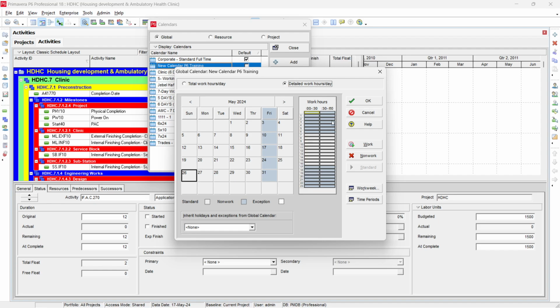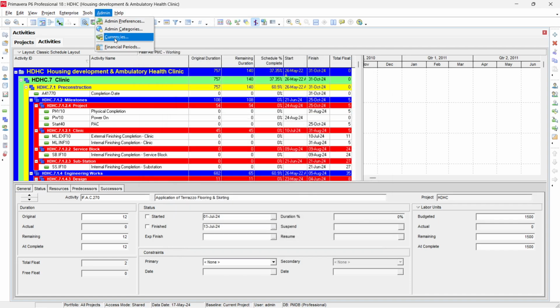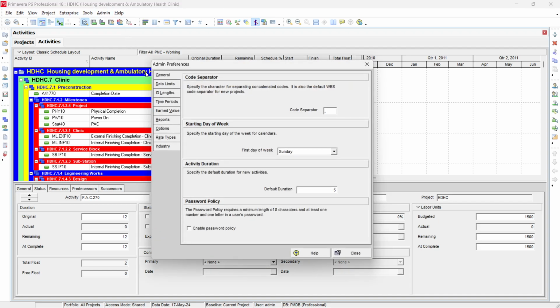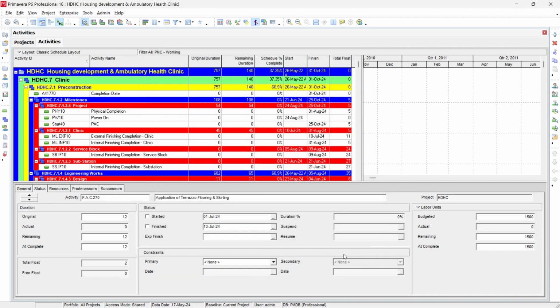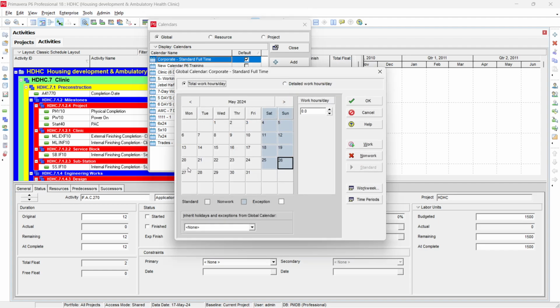If you want to change the start of the week, just close this one, go to Admin Preferences, and in Admin Preferences go to the General tab. In the General tab you will see the starting day of the week. It is mentioned as Sunday, so we can make it Monday. Now if you go to the enterprise calendar and modify this one, we find that our week starts from Monday.